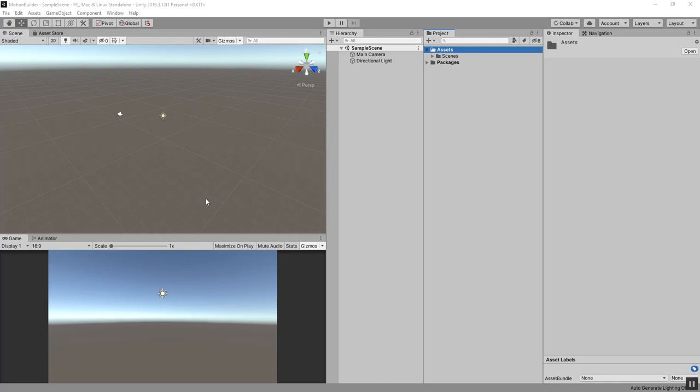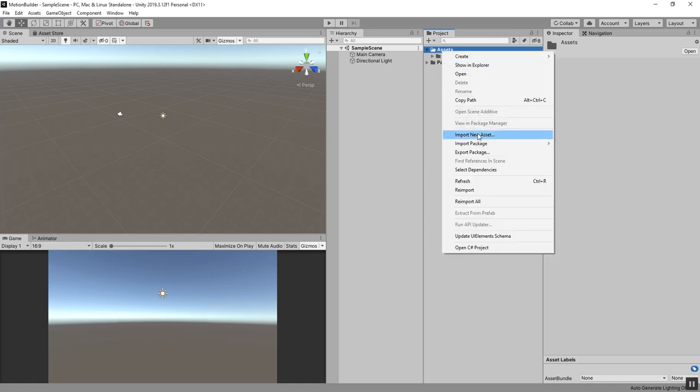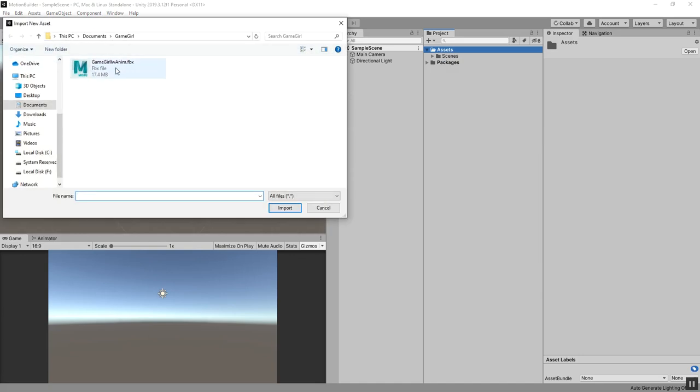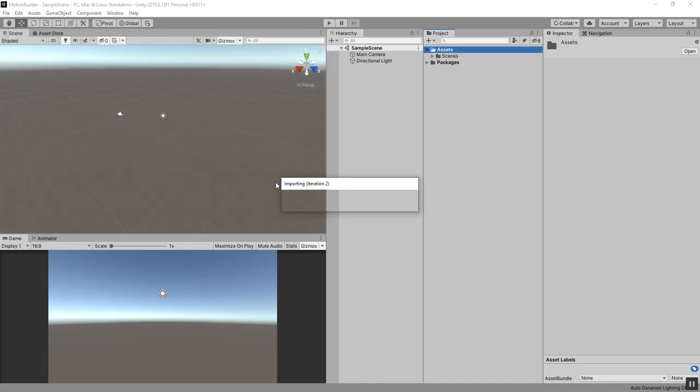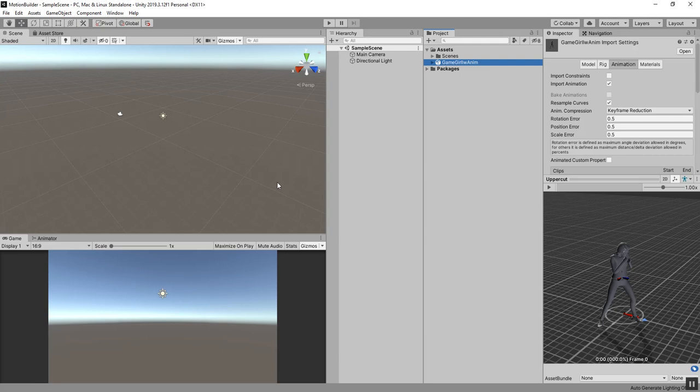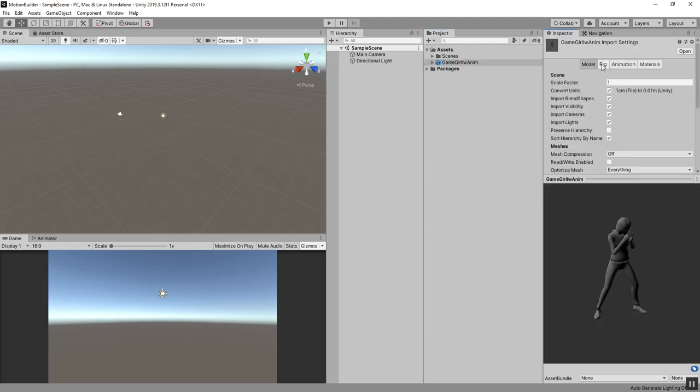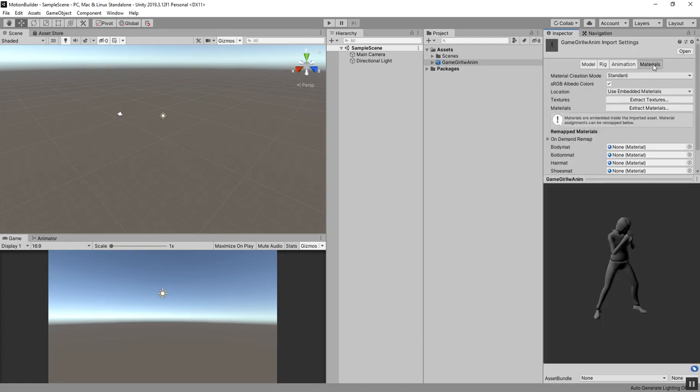So the first thing we're going to do is import the animation asset that we exported, the FBX file. So I'll right click the assets folder and go to import new asset, and then select the game girl with animation that we created last time. And basically when she comes in, you can see we've got the model, the rig, and there's no materials on it.